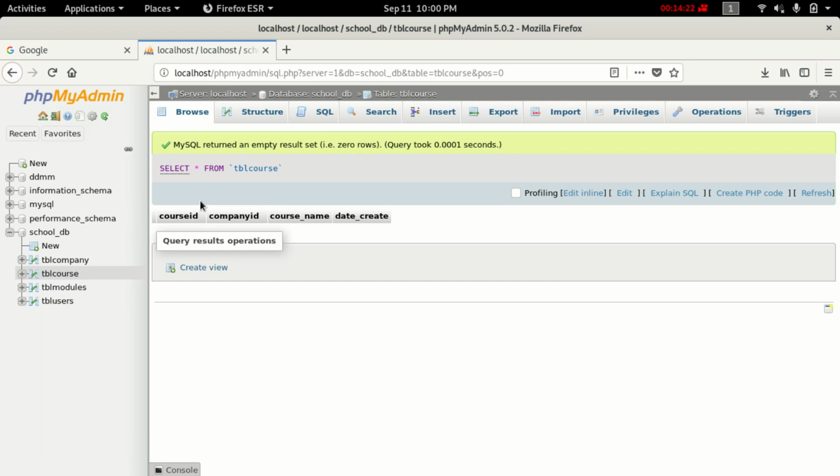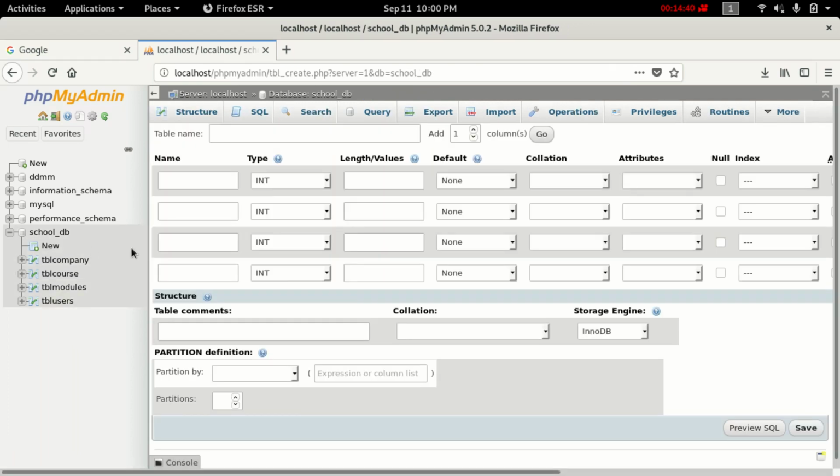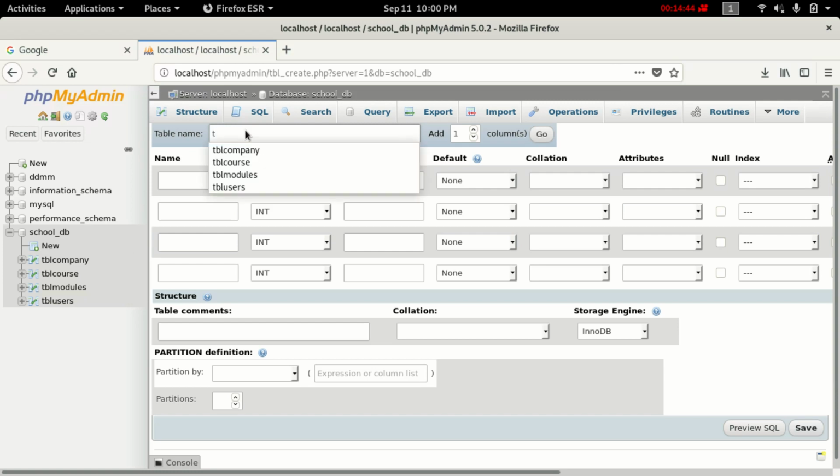After creating that, we can create also a TBL student. So there's going to be a table for course, a table for modules, also a table for users, also company, which is like a school. Then we're going to have also a table called TBL students. This is student, or students. We can say student.